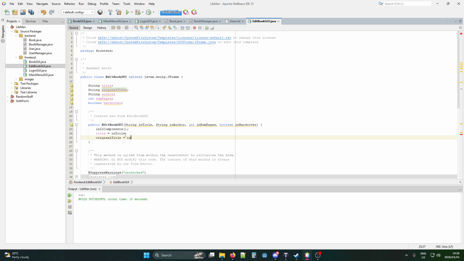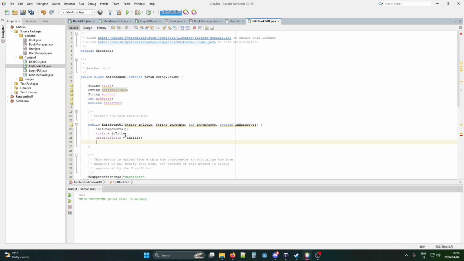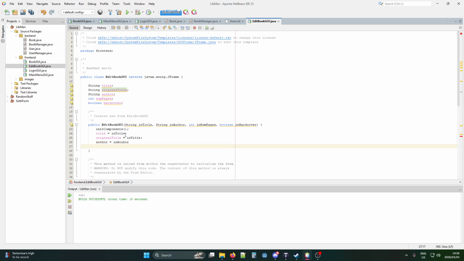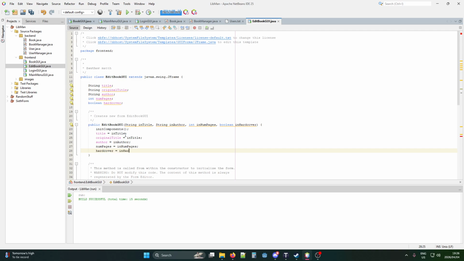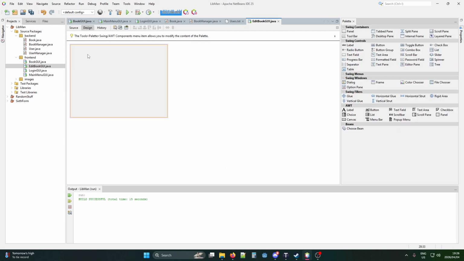Title is also equal to in title, and then author is equal to in author. That's where I did want to just Shift Delete. I can't spell author. Num pages is equal to in num pages, and hardcover is equal to in hardcover. Cool. Right, so let's dump some components in here. So let's have a label. Title.